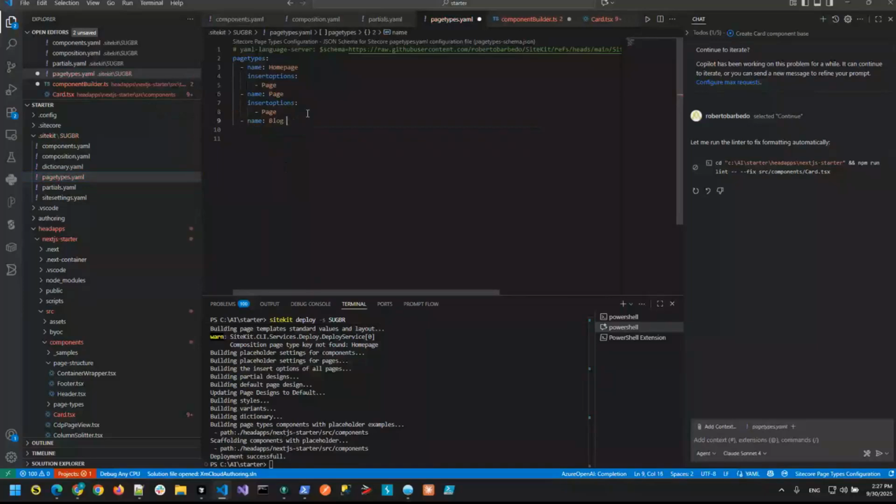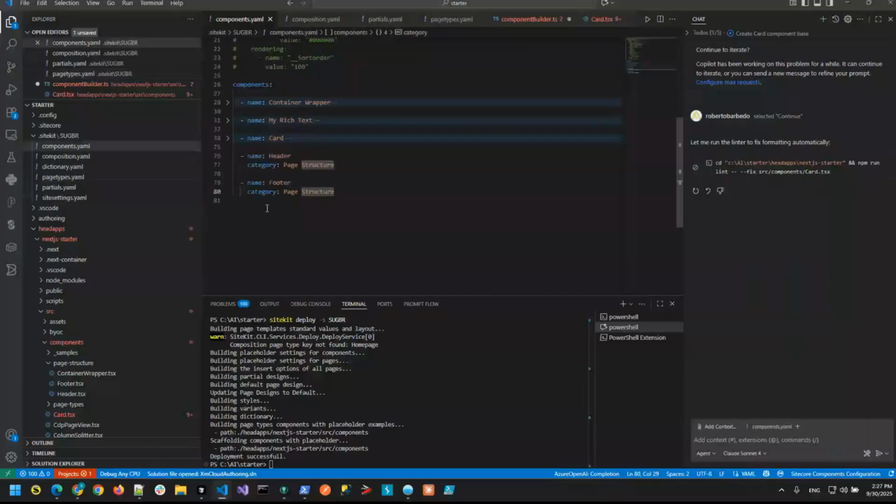Let's run another example here for a blog page. Home page, I want that blog page to be an insert option. And for this blog page, I want to do even more. Let's start creating, the AI autocomplete sometimes. Let's see.